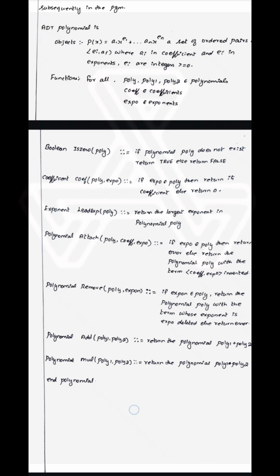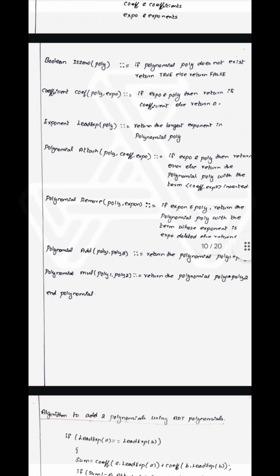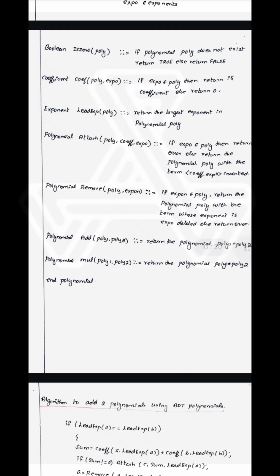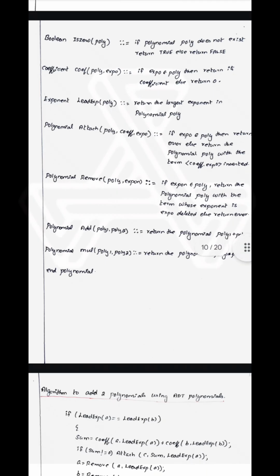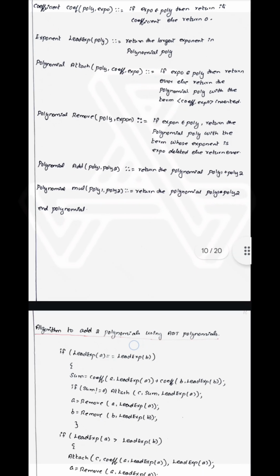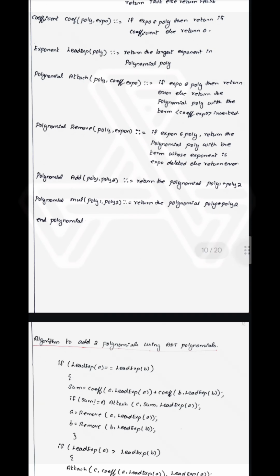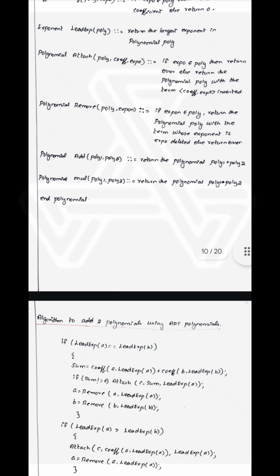Coefficient of poly comma expo: if expo belongs to poly, then return its coefficient, else return 0. Exponent lead exp of poly: return the largest exponent in the polynomial. Polynomial attach poly, coef, expo: if expo belongs to poly, then return error, else return the polynomial poly with the term coef expo inserted.